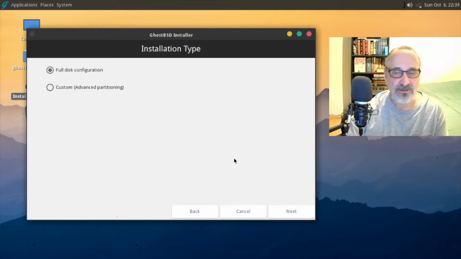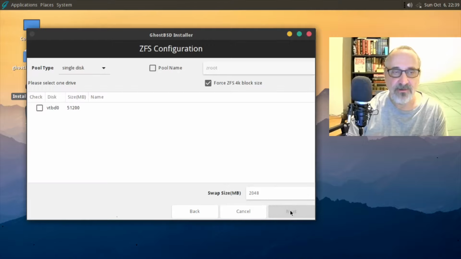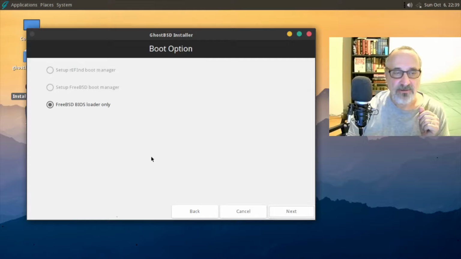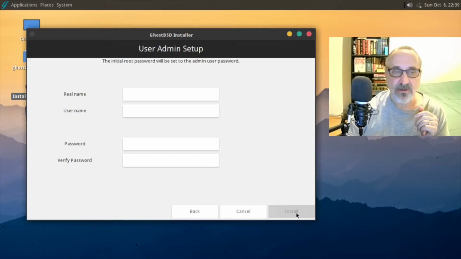Full disk configuration, yes. Single disk type, yes. I'm going to click on, and I made a 50 gig hard drive. Of course, this is a virtual machine, and it's going to give me a swap of 248. Let's see if we can change that to 148. Can we do that? Let me try that again. There we go. Let's see if we can change that to 148 and see if it's going to work. And let's go next. I'm just going to leave it clicked on the default for the bootloader. I'm going to click on next.